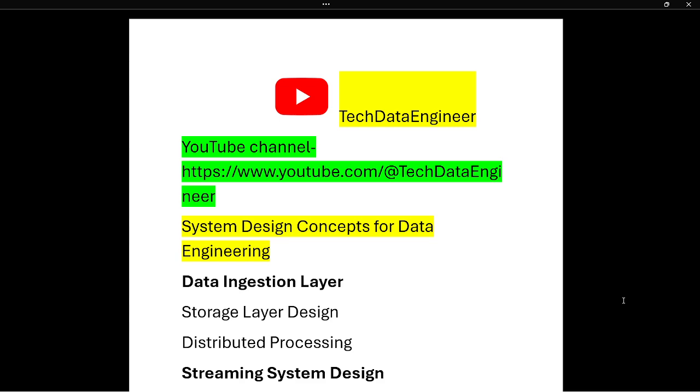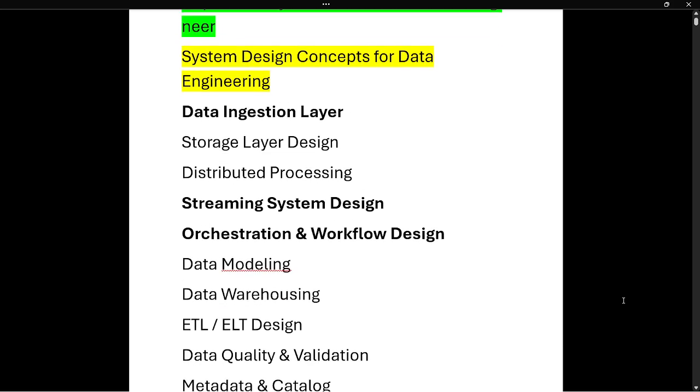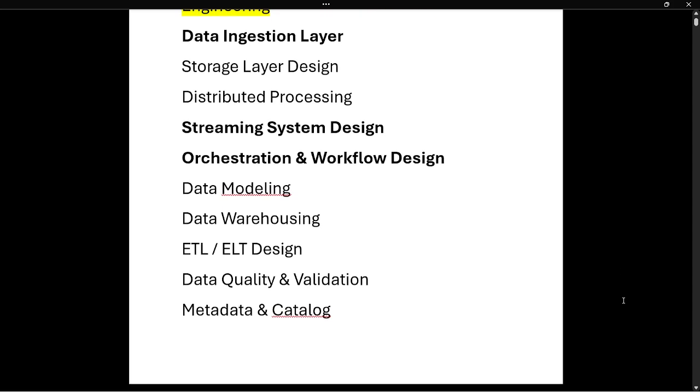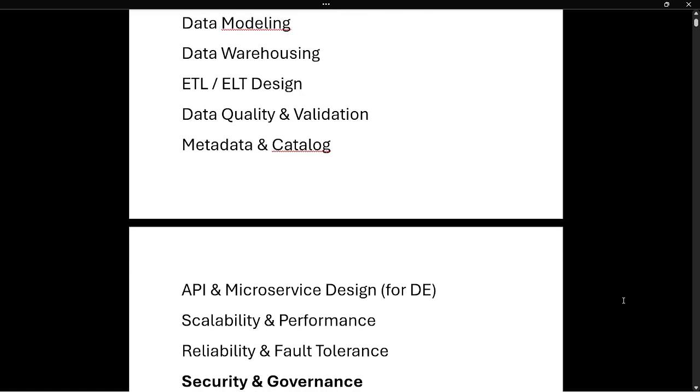In these layers I'll explain the data ingestion layer, storage layer design, then how processing will happen under data processing, then streaming system design, then orchestration and workflow design, how we will do data modeling and the concepts related to that, data warehousing design, and then ETL, ELT design, data quality and validations, metadata catalog and API microservices, which is basically only for data engineers.